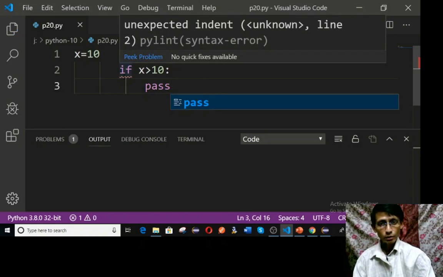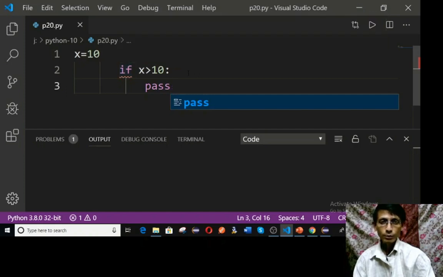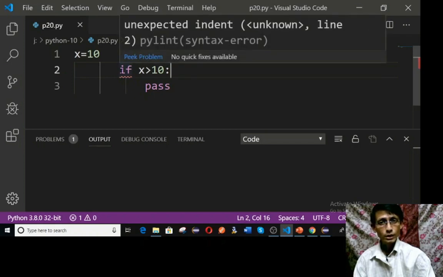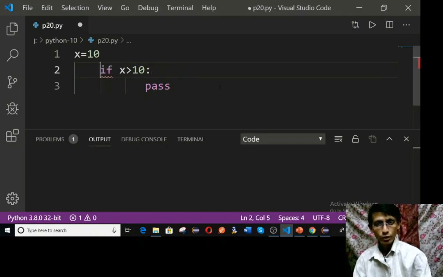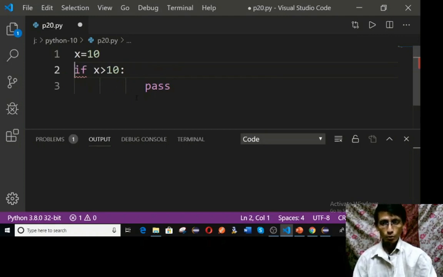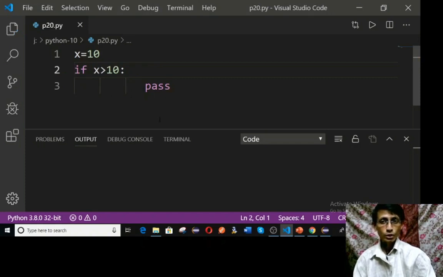Now it is showing an error. What is the error? It is showing the same error, that is unexpected indent. But what is the reason? The same reason: if x greater than 10 is a top level line because it is not nested under any line. So it must start from column 1. So we have to write it from column 1. Now let's check it. Save it. Now see, the error has gone. So you have to be careful that any top level line must start from column 1.